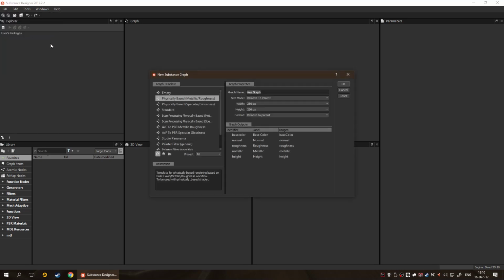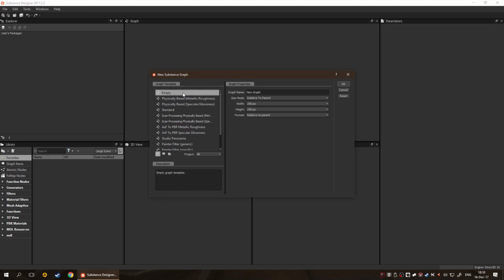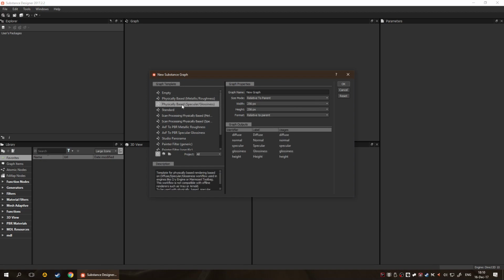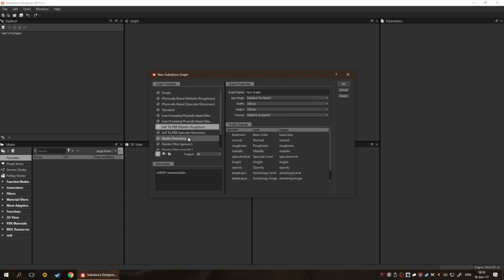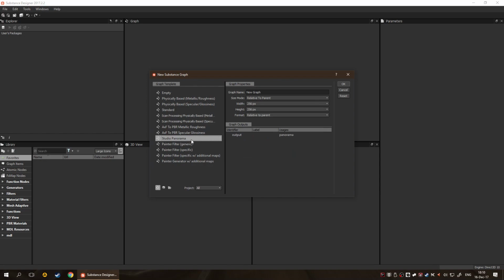Okay, so let's go ahead and create a new substance, shall we? Let's create a new substance, and for this particular video I'm just gonna go with empty. Reason for that is the difference between all of these different templates is that they have different outputs. For example, look at this, man. The AXF has so many outputs, it's ridiculous. A Studio Panorama only has one output, in other words, a panorama.